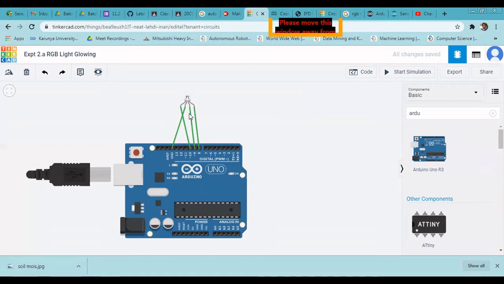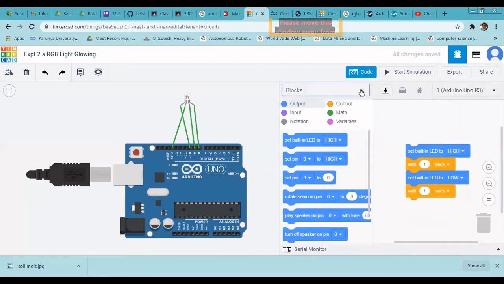So this RGB LED will have three modes: red, green, and blue. By varying the values, we can make the LED glow in different colors. So let's code how to do it. We'll open the code. Let us go to the text base.